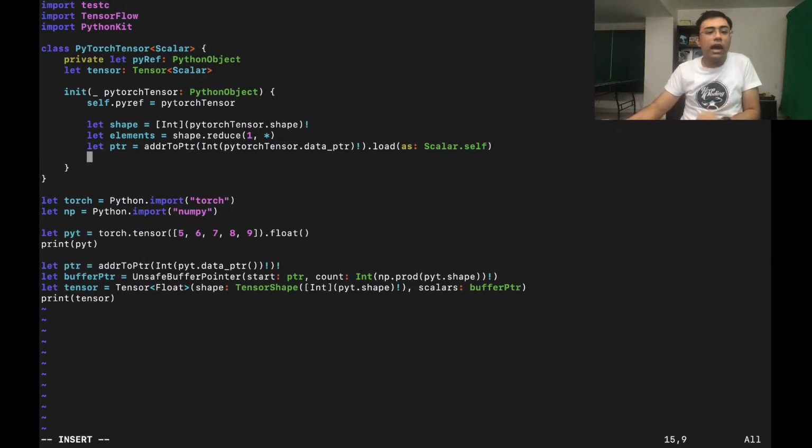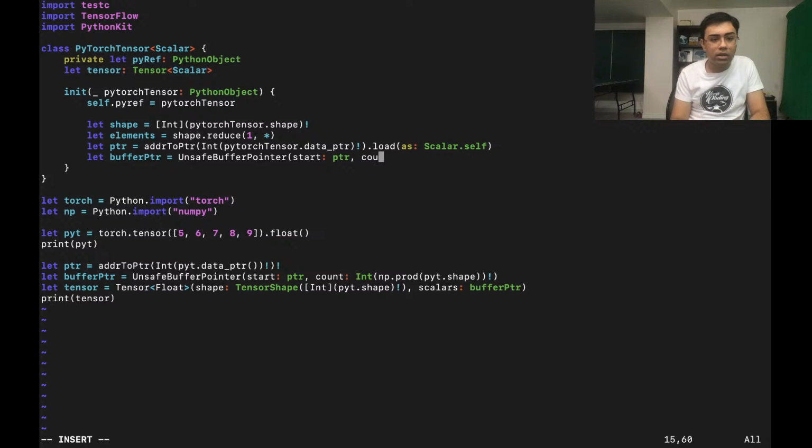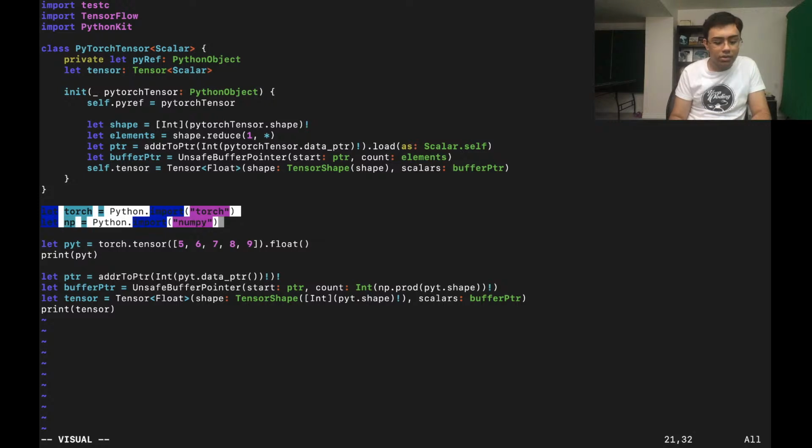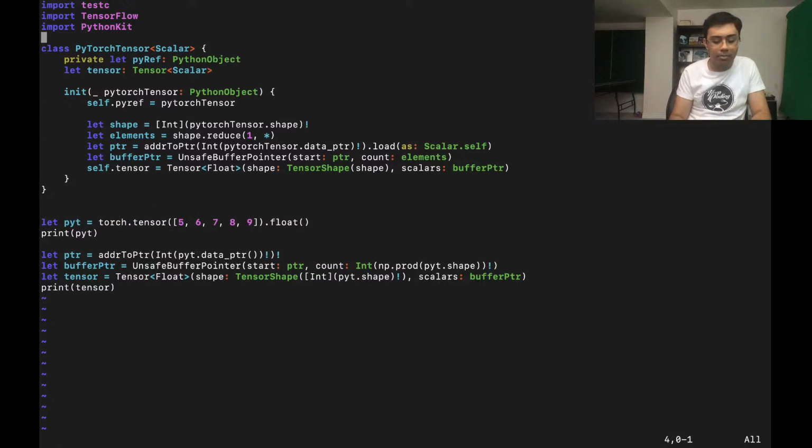Nice, okay. So now that we've got that, it should pretty much just be as simple as converting to a buffer pointer, which should be unsafe buffer pointer, start being the pointer, count being the number of elements that we have, and then tensor equals tensor float shape, tensor shape, scalars being the buffer pointer. And then what I can do is just sort of generalize that a bit further. What I can also do is move these things up here.